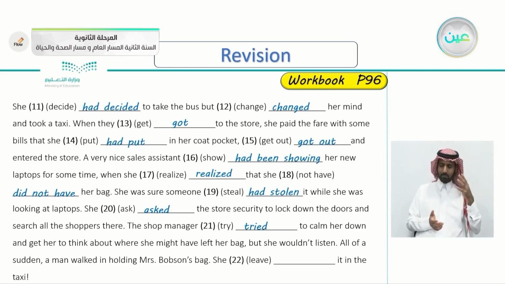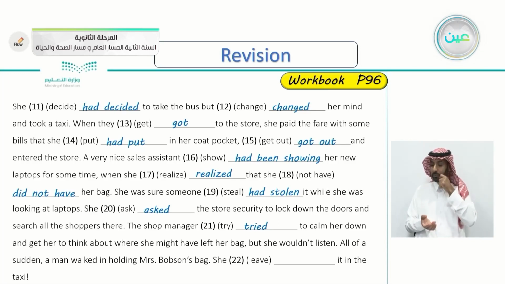So the shop manager tried to calm her down and make her remember where she left her bag. But she didn't listen. She asked him to close the shop and search all the shoppers for her bag. But she wouldn't listen. All of a sudden, a man walked in holding Mrs. Bobson's bag.